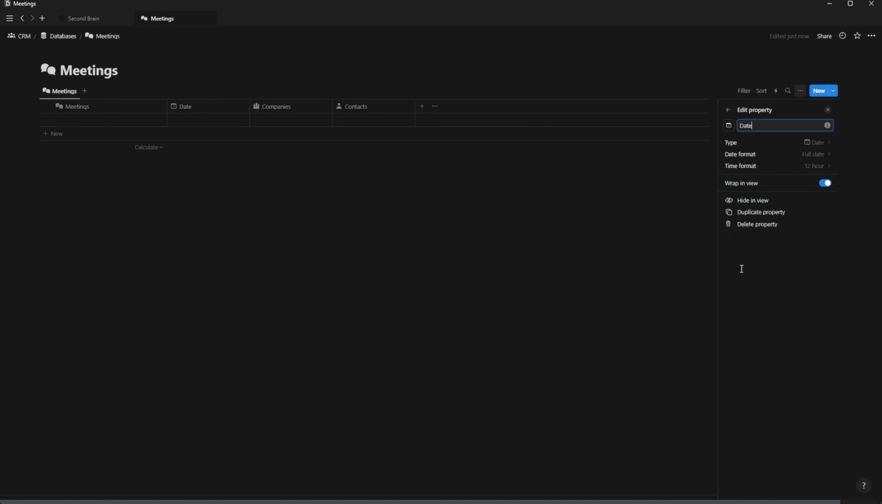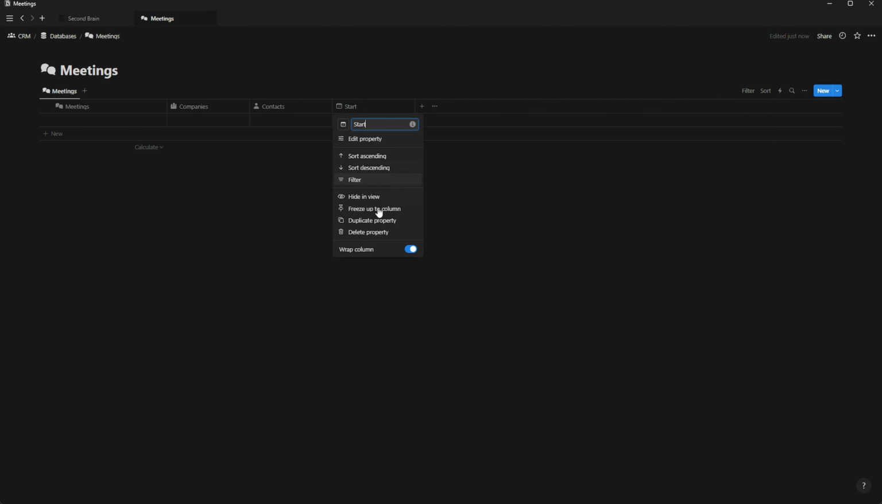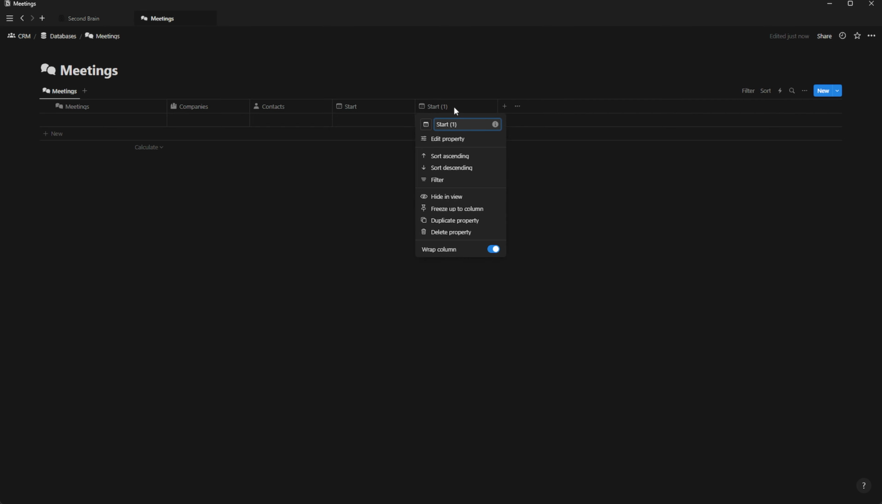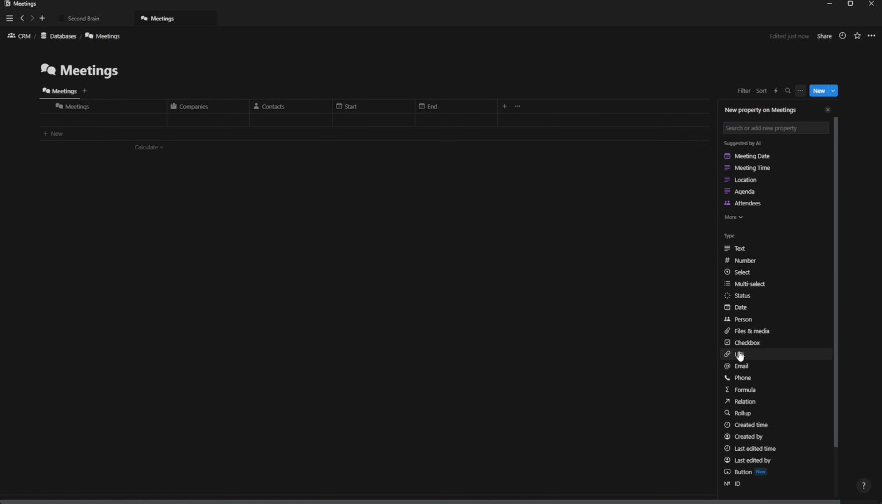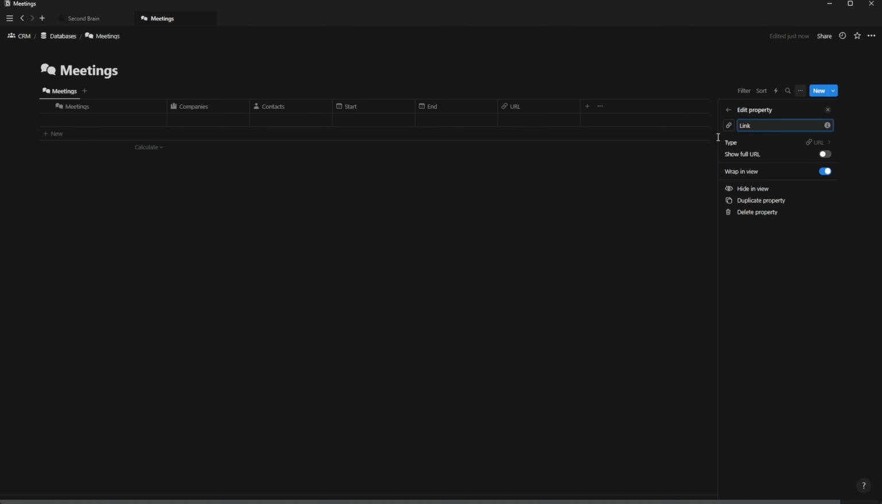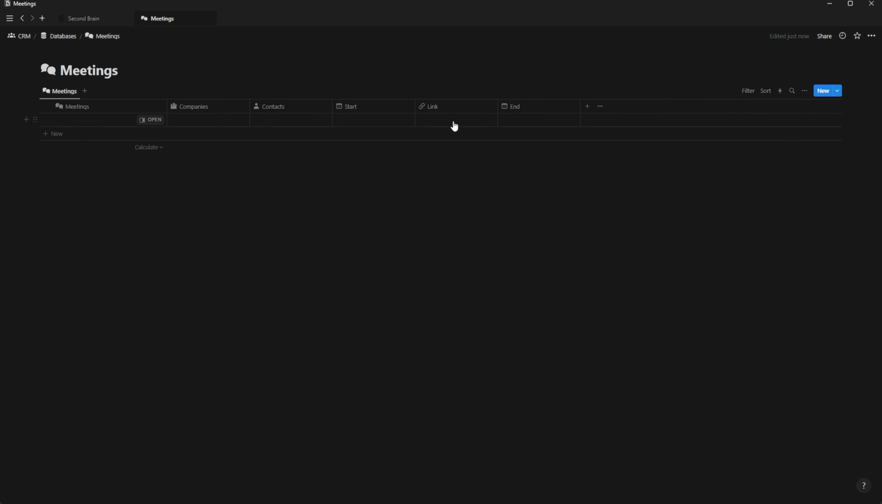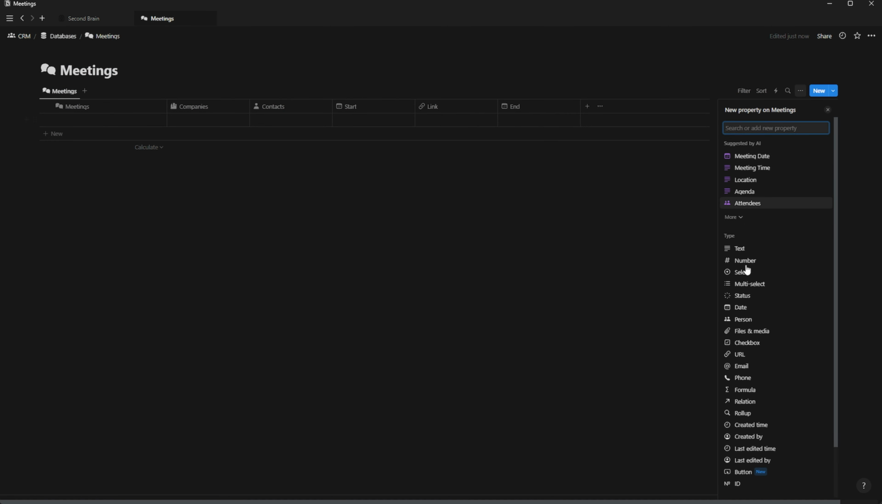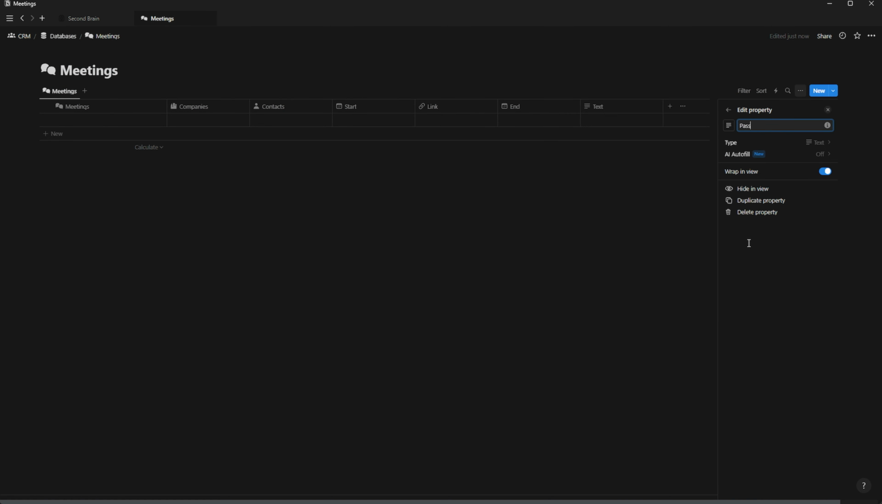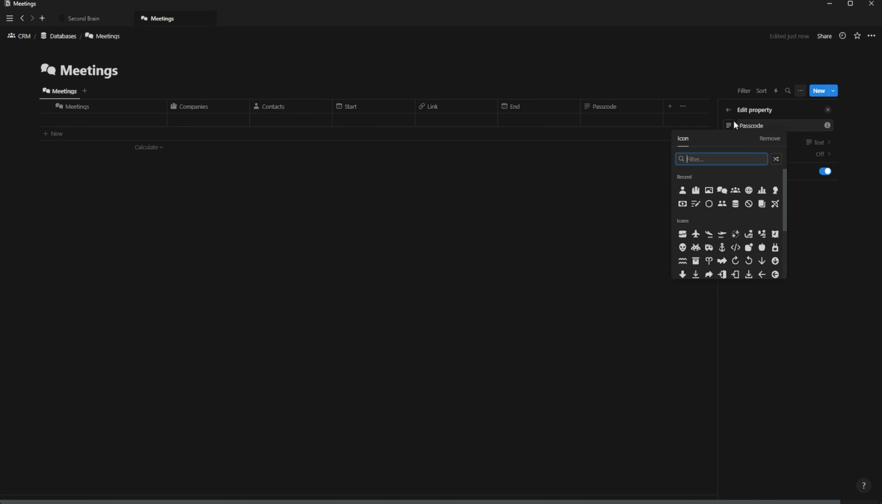and now let's add the properties. So we need a date for the start of the meeting. Let's duplicate this one and let's call it end for the end of the meeting, of course. Perfect. Now we need a URL for our link. So we have the Zoom link. We need a text for our passcode in case the meeting has a passcode, of course.